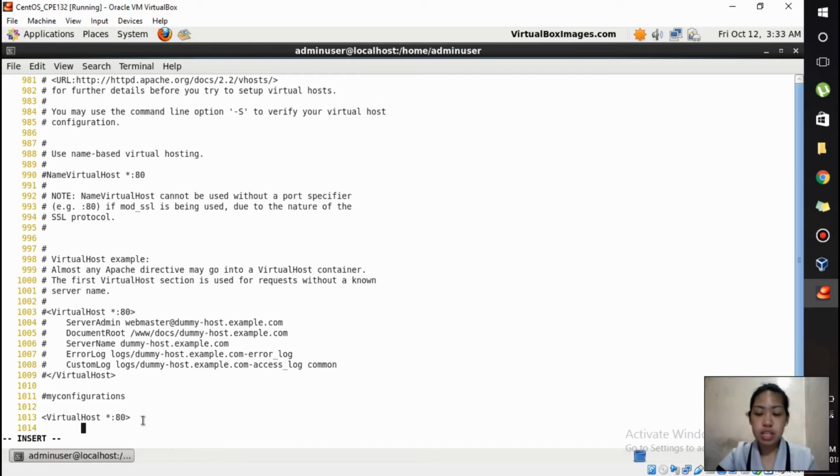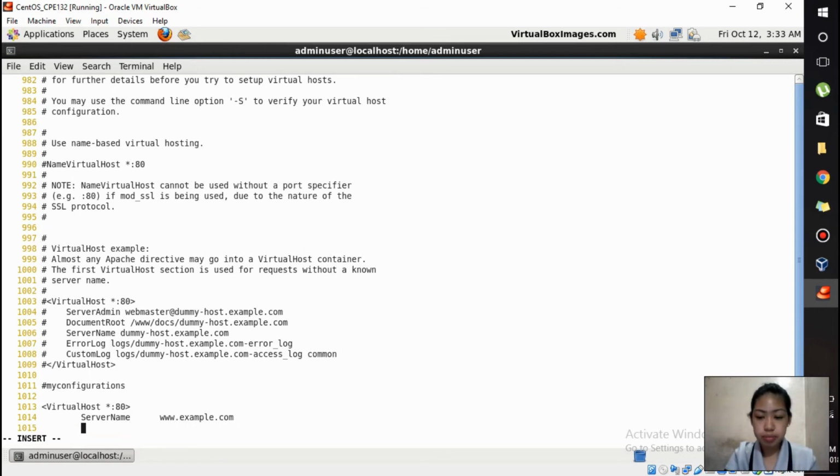The next block is actually the way Apache figures which block of virtual host to execute and what file to serve in the multiple web host environment, which is by the server name. In our case, our server name will be www.example.com, and then DocumentRoot.